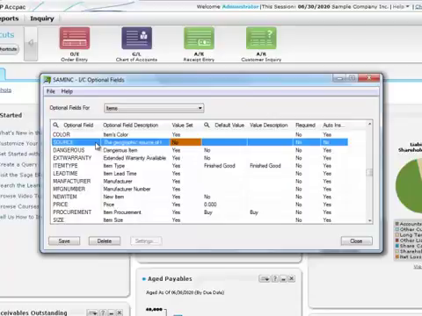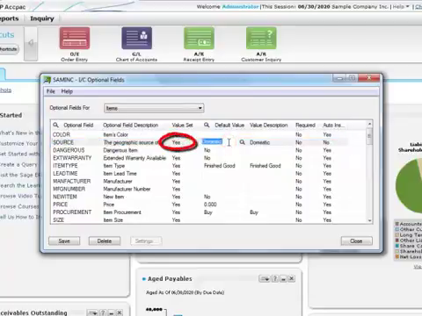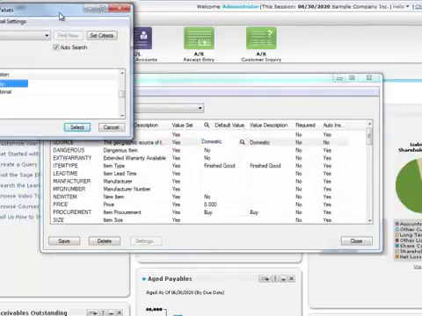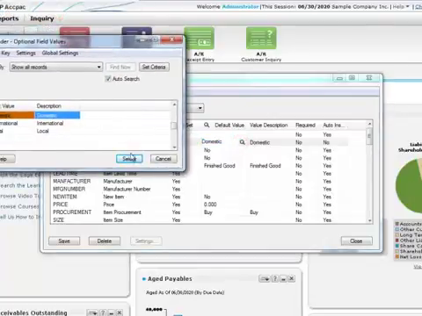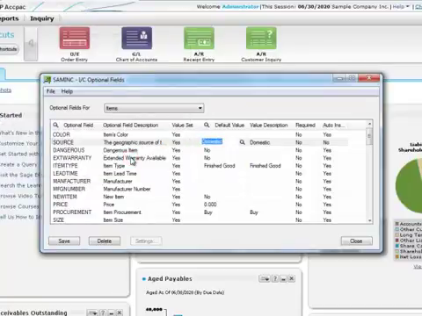If you want a default value to be automatically inserted in the new record or transaction, you would enter it in the default value field. Notice that when we click in the field, the value set field automatically updates from no to yes. Let's open the Finder here, and you can see our selection choices, and we'll choose Domestic as our default value.